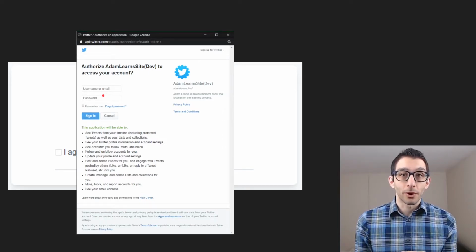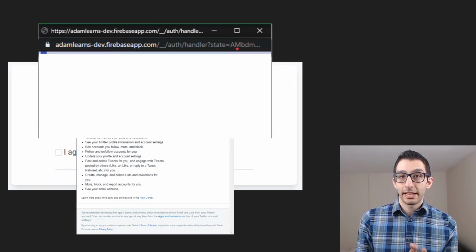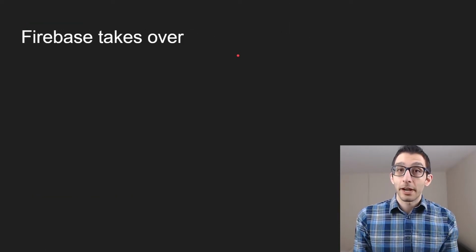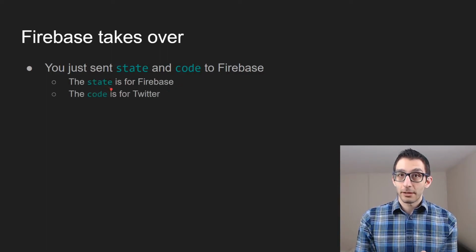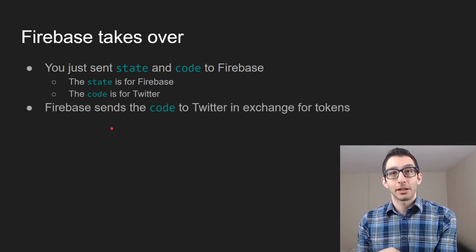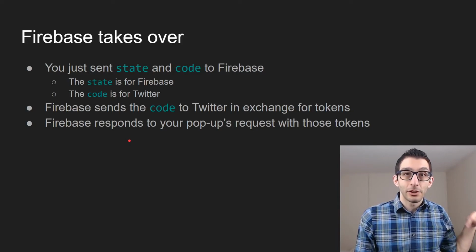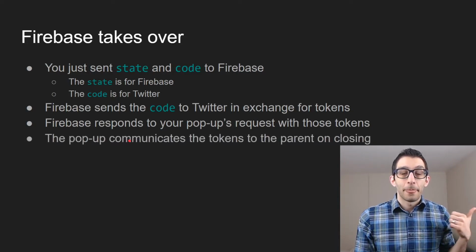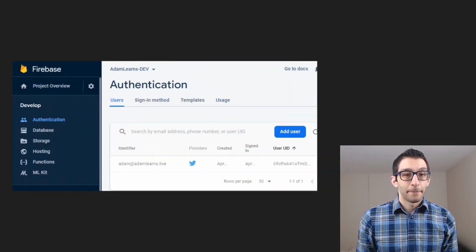That URL from before that we specified to Twitter is what's going to happen when you click sign in. That will get hit and you'll see a couple of parameters at the end. I don't have them showing right now, but that's where Firebase takes over. So those parameters are actually state and code, where you send those to Firebase from Twitter. The state is for Firebase, the code is for Twitter. So Firebase is going to pass that code over to Twitter. And then it'll respond back to your pop-up with your access token and your refresh token. The pop-up communicates that to the parent, and then your site calls into the identity toolkit to verify those tokens.